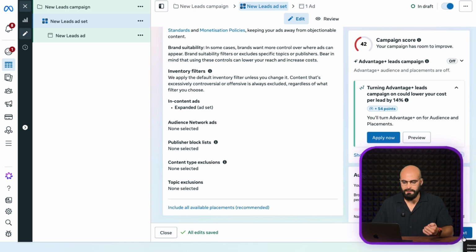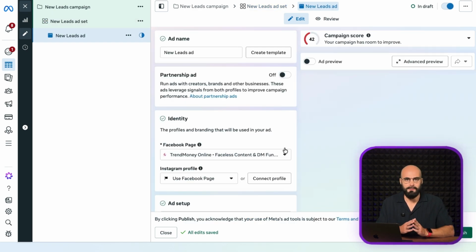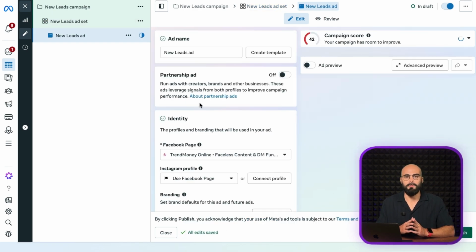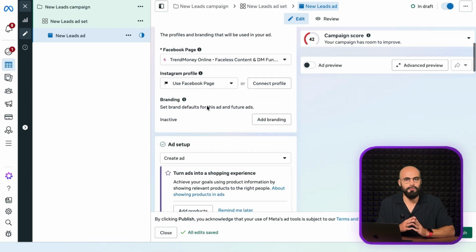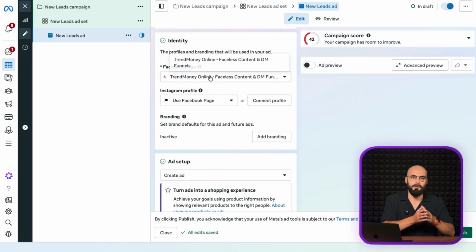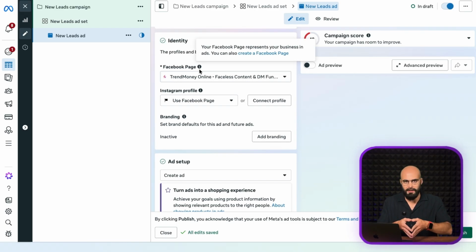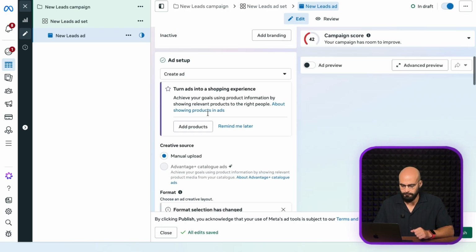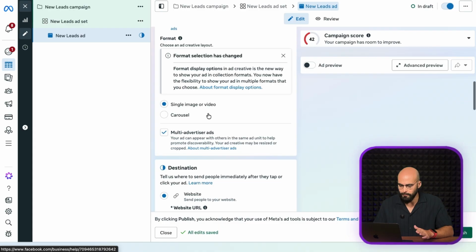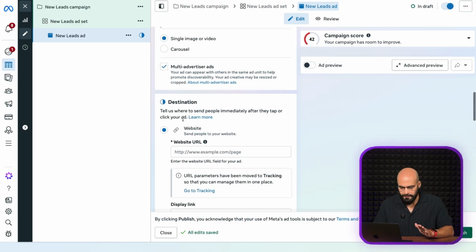Now let's go to the next level, the level of ads. This is where we set up our creatives: videos, images, carousels, and so on. Identity. This is where we need to choose a Facebook page or an Instagram profile because we act as a brand here. So we have two options, a Facebook page or an Instagram profile. Facebook page is easier. So we go to manual upload, multi-advertiser ads, optional. I prefer to switch it off.